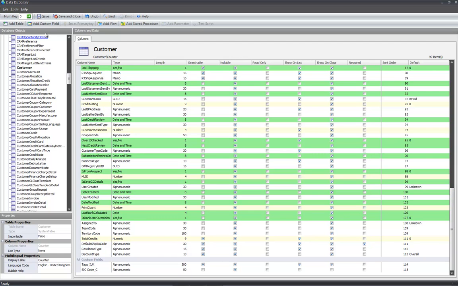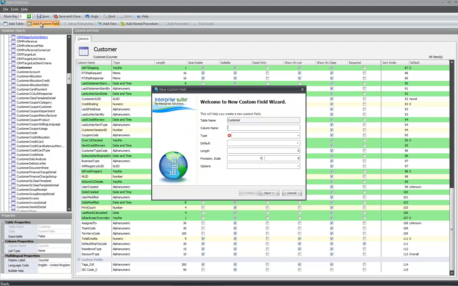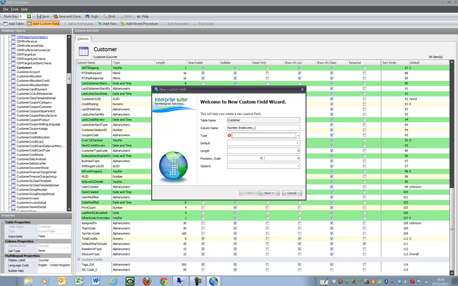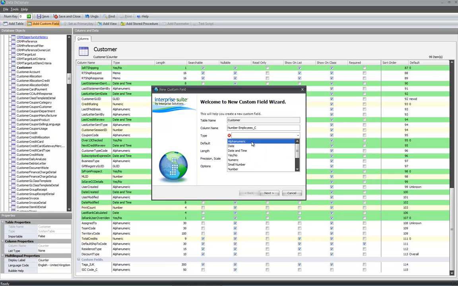So if I add a custom field, I can say what's this for. Let's say, I don't know, number of employees or something. What type is it? Okay, well, is it alphanumeric? Is it a date and time? Is it a yes and no? Is it a number? I think I'll just make it alphanumeric. And what is the default? I'll say 0, or 1, let's say.